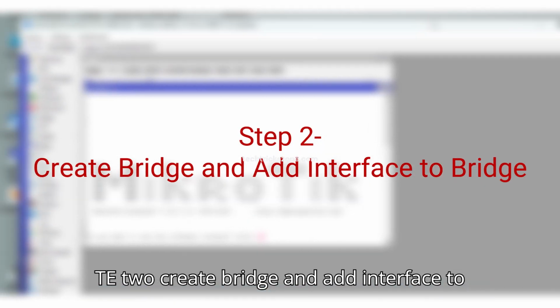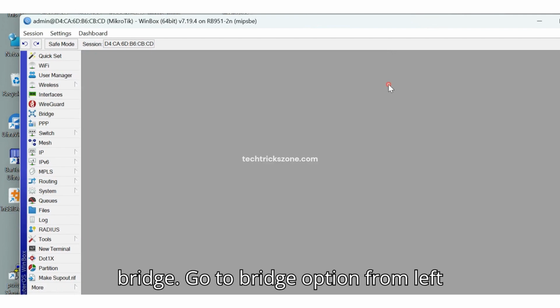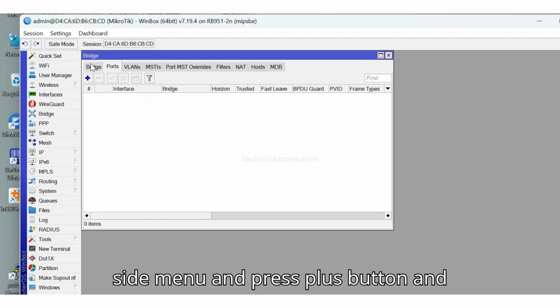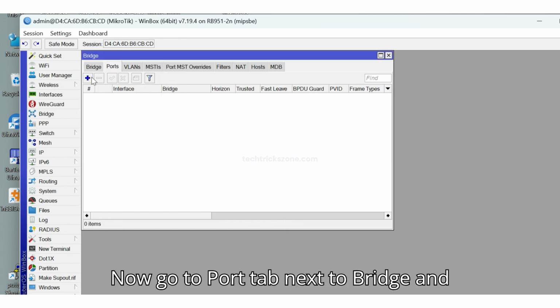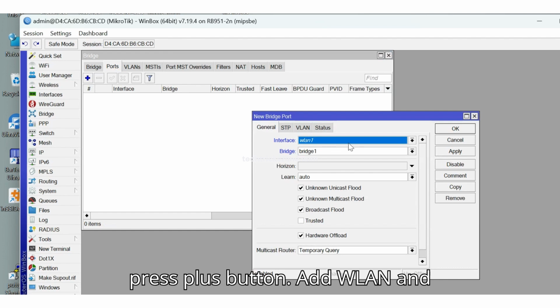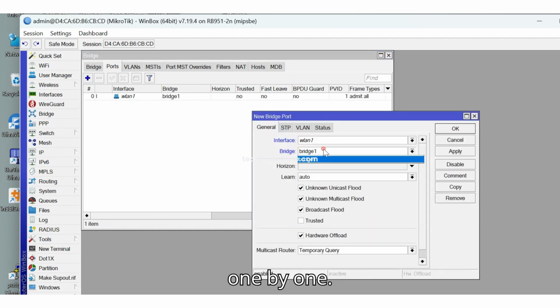Step 2. Create a bridge and add interfaces to the bridge. Go to the Bridge option from the left side menu, press the plus button, and create a new bridge. Now go to the Ports tab next to Bridge and press the plus button. Add WLAN and all Ethernet ports to the bridge and apply OK one by one.